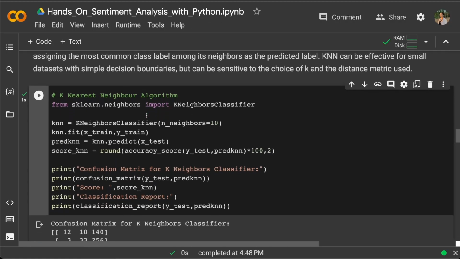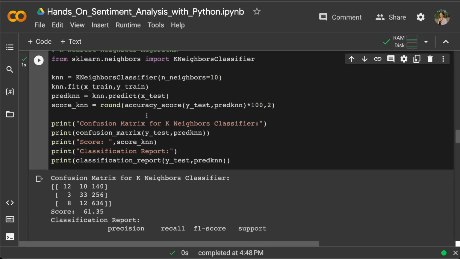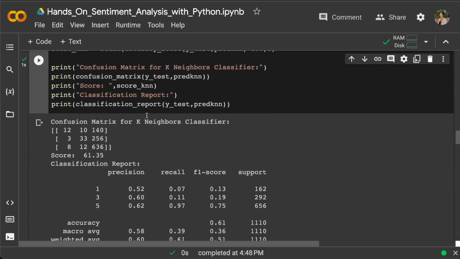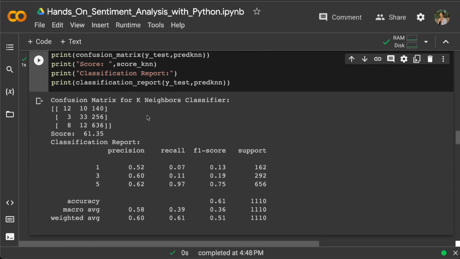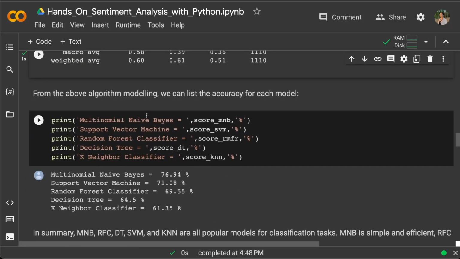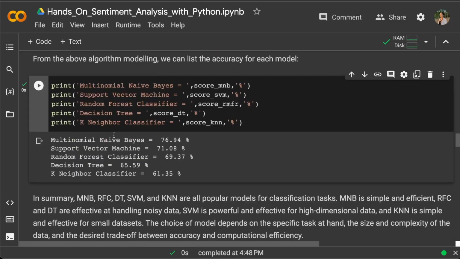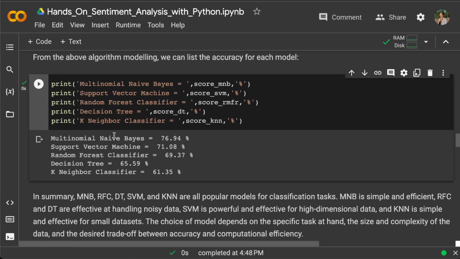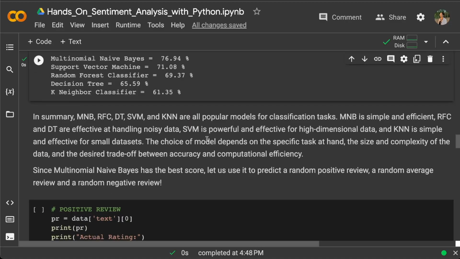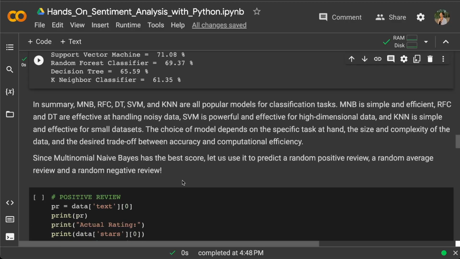The implementation is similar to before. We'll use the pre-built k-nearest neighbor classifier. The score is around 61%. From the above algorithm modeling, we can list the accuracy for each model. We can tell that the highest accuracy we can get is from the multinomial naive Bayes, which is around 77%. So you can choose different models depending on the specific task at hand and the size and complexity of the data. Usually it's a trade-off between accuracy and computational efficiency.